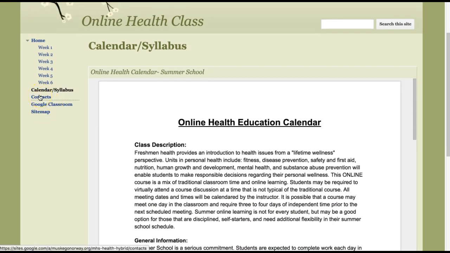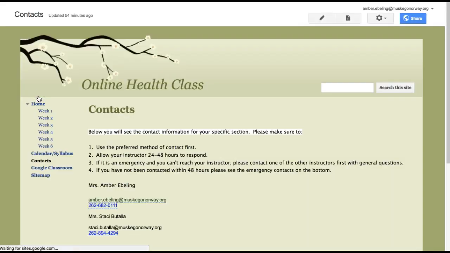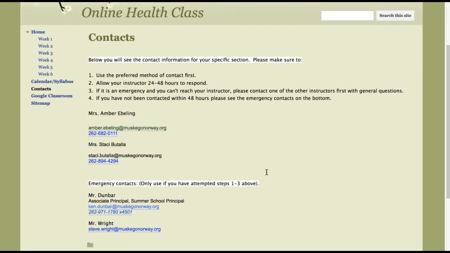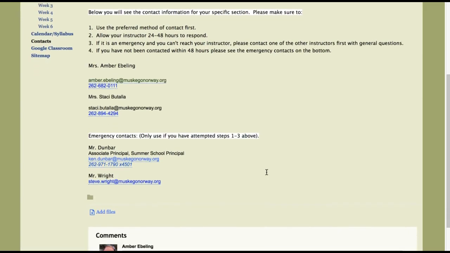The next menu option that you see here is Contacts. There are multiple teachers, so please make sure to contact the appropriate teacher that you need to contact for your health course. If they do not respond within a 48-hour period of time, you can always call them or contact Mr. Dunbar, who is the associate principal. And if you have any technology questions of any kind, please contact Mr. Wright.